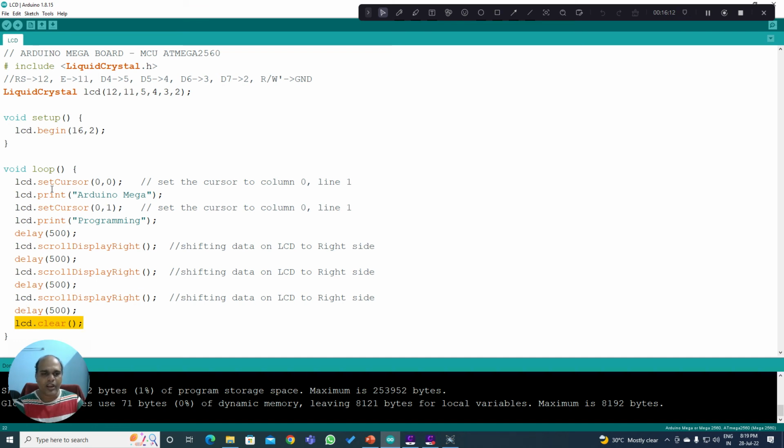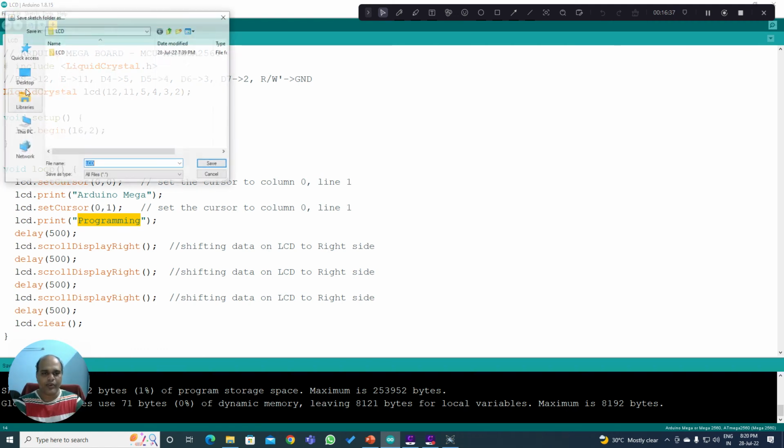Since this program is in a loop, again the cursor will be set to 0, 0. Then we print Arduino Mega, and again in the second line we print programming, then move the display towards the right 3 times. So this process continues again and again. That is what we have done in our programming part. Once we are done with the program, let us save it.